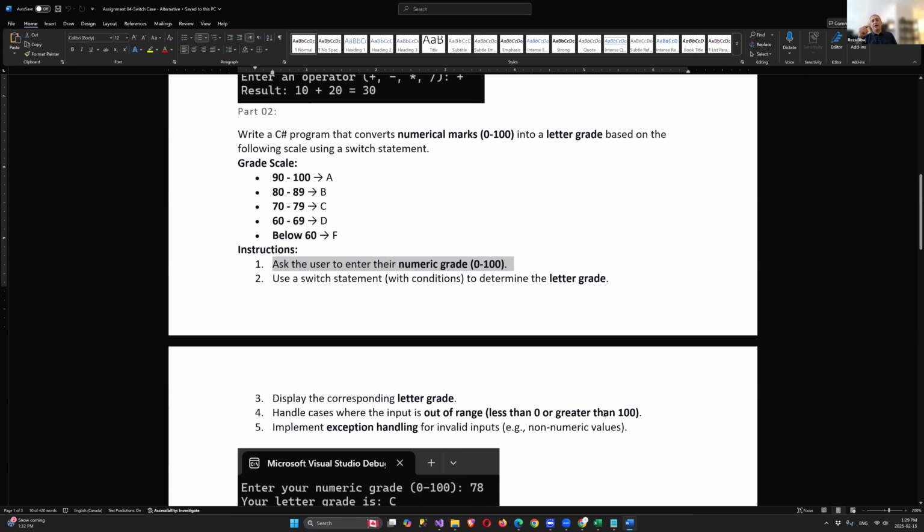Whenever we use switch case, the default part is for something outside the range. So if it is below 0 or above 100, it is inside default. You're going to say, please enter a value between 0 to 100. That's it.